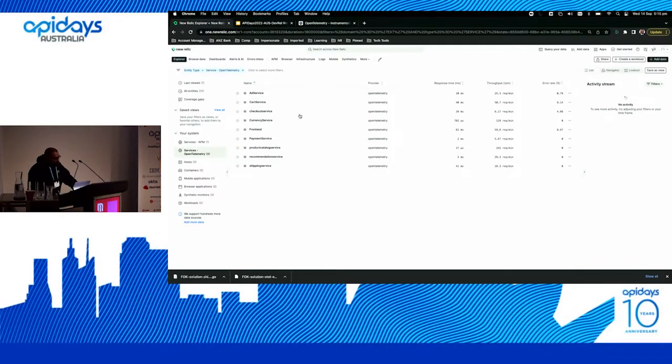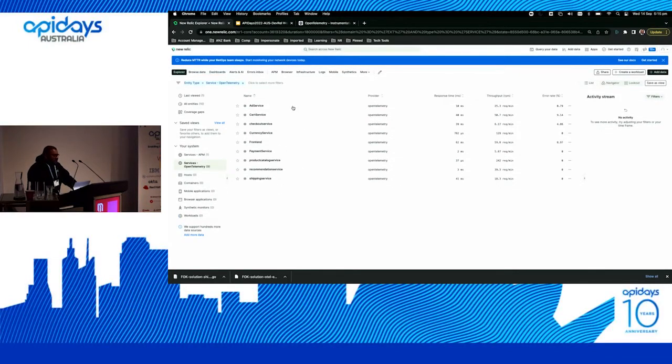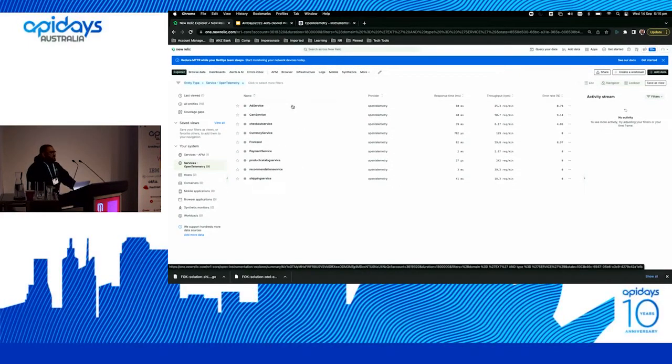So I think before, when we had a look at these lists, there were only about 3 services here. It's because as these services are spinning up and as more traffic is being sent to them, they're showing up in New Relic as well. So you can see that getting built out more and more.